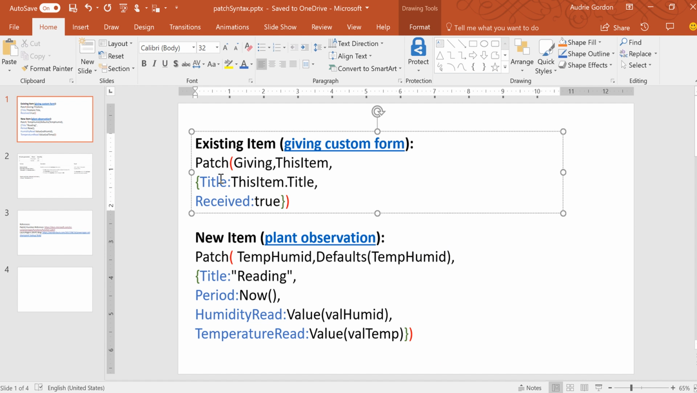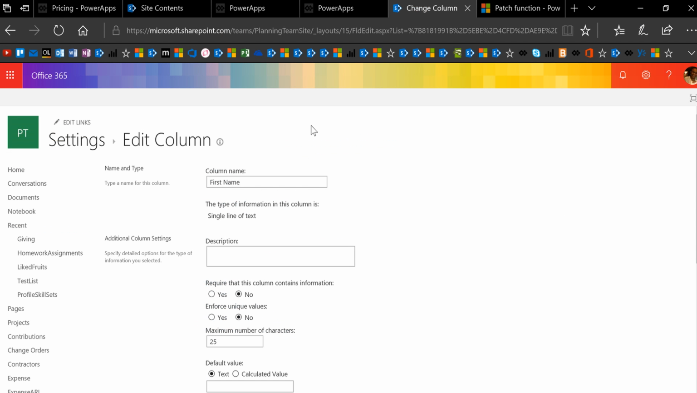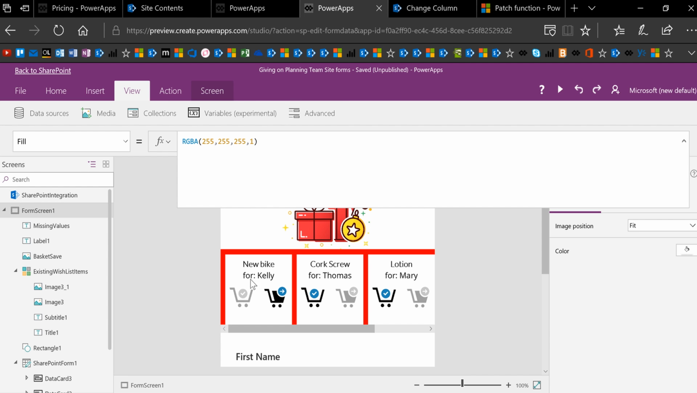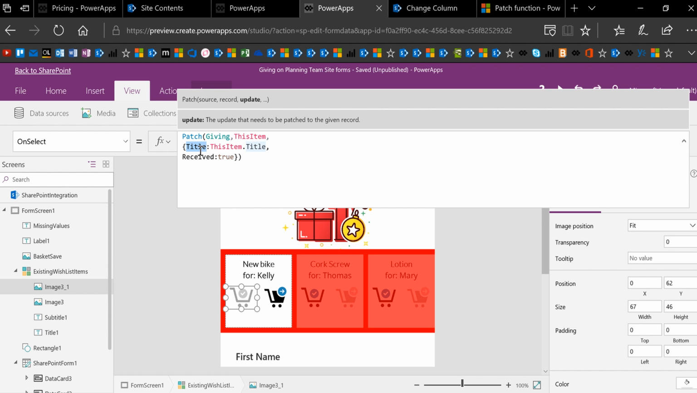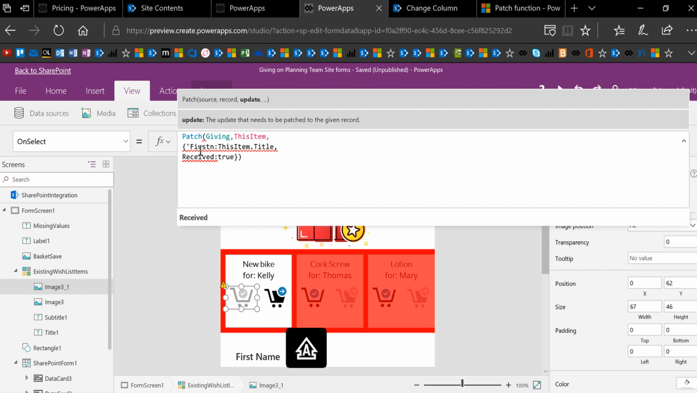Now, if you try to patch and you have not used the right field names, it will return a syntax error and tell you that that field does not exist. Let's see if we can provoke that error together in PowerApps. So I'm going to go here. I'm going to very carefully select this field, and then I'm just going to replace title with, let's put first name or something. Let's just try putting first name.